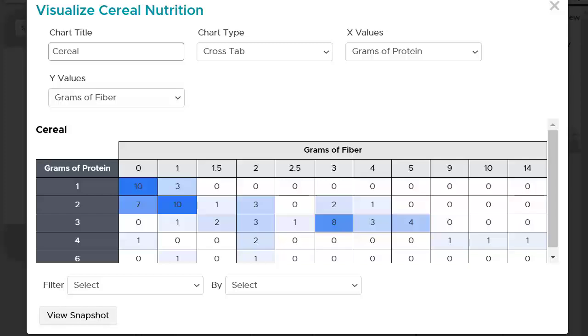All right, let's take a look. We have our grams of protein. If it's 1 gram of protein, it looks like the grams of fiber are either 0 or 1. If we have 2 grams of protein, the cereals again have 0 or 10. As we're increasing, what's the most grams of fiber? It really looks like if we have 4 grams of protein, we're getting more fiber, up to 9, 10, 14 grams of fiber. So that's good. A cereal that had 4 grams of protein and that much fiber would be good.